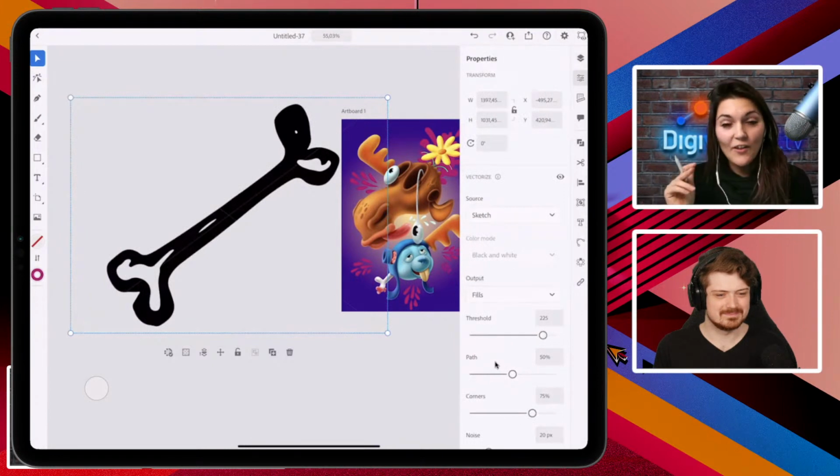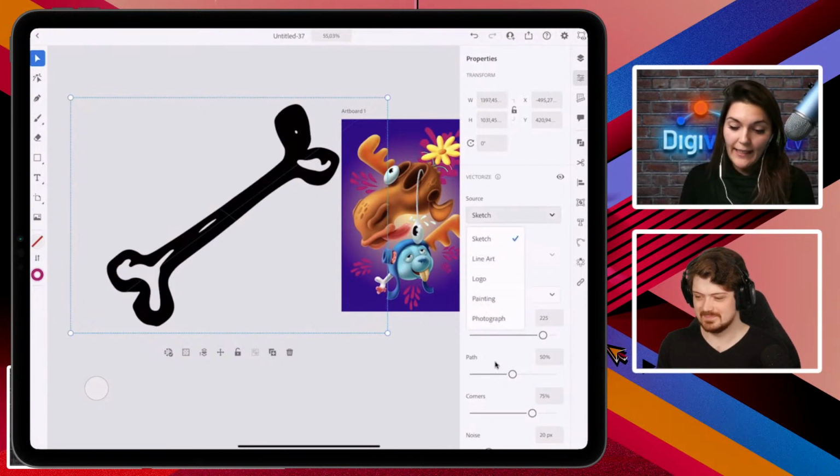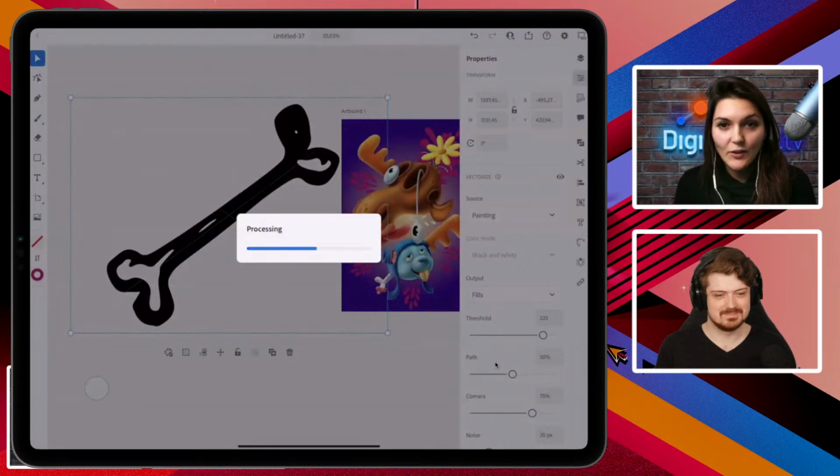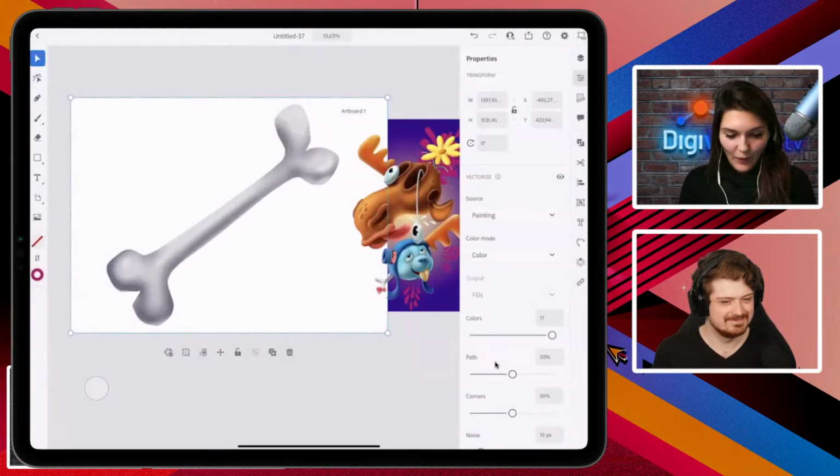There you go. That's not at all what I want. I want it to look like the real bone I just brought in. So I say source should be handled like a painting or maybe a photograph, and it's processing. Ding, ding, ding. Can you see that? Yes, we can. Awesome. And there you go.